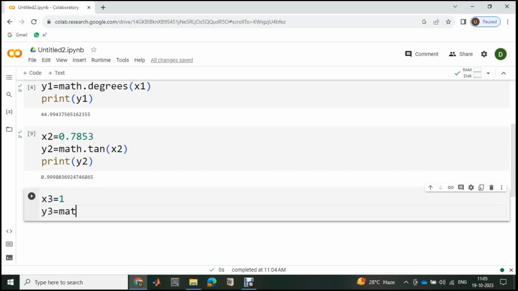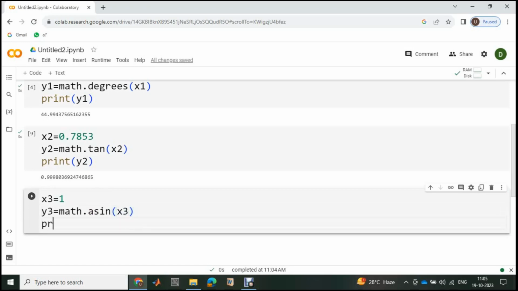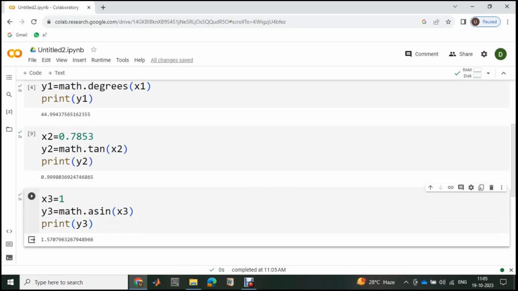I'll say y3 equal to math dot asin, which is nothing but arc sine, sine inverse of x3. Now I want to find out the angle, so the output will be an angle. I'll print y3. Let us execute this. It is 1.57 radians. Now if I convert it into degrees, I can say print math dot degrees of y3. I'll re-execute it. Now it is giving exactly 90 degrees.